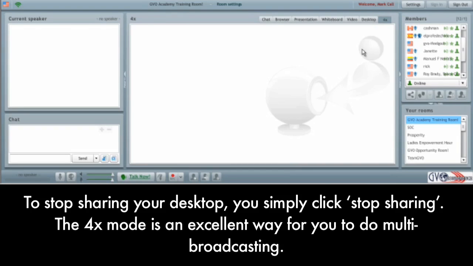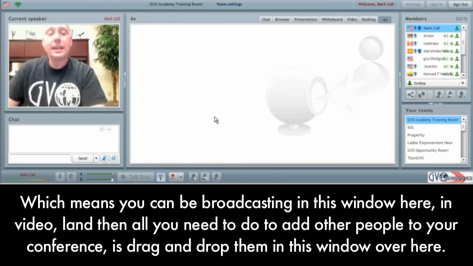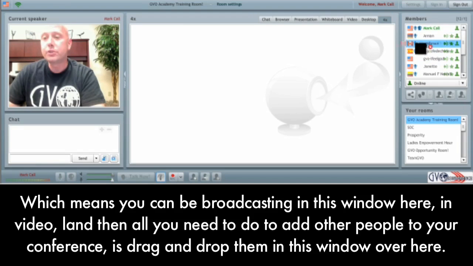The 4x mode is an excellent way for you to do multi-broadcasting. What this means is you can be broadcasting in this window here in video, like this, and then all you need to do to add other broadcasters, other people to your conference, is simply drag and drop them to this window over here.